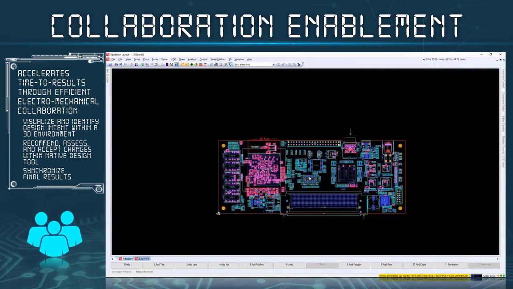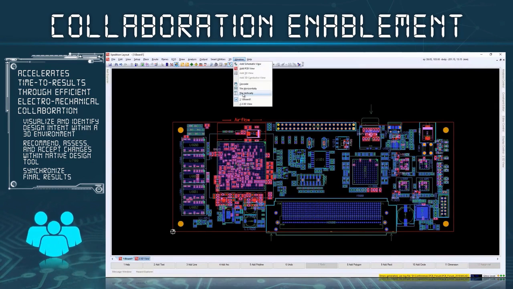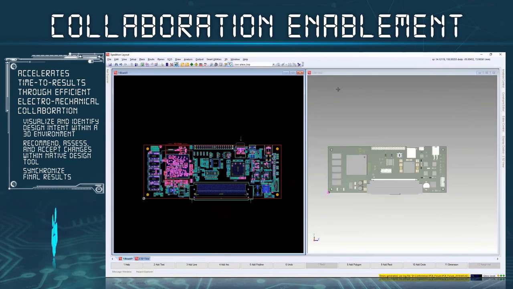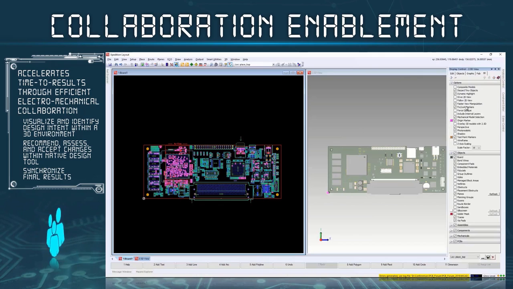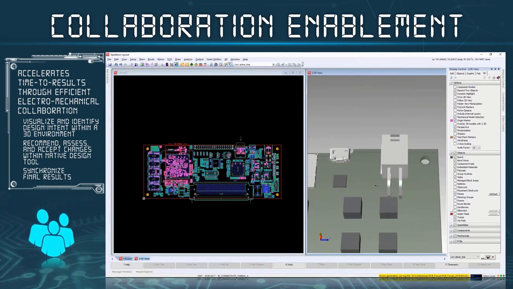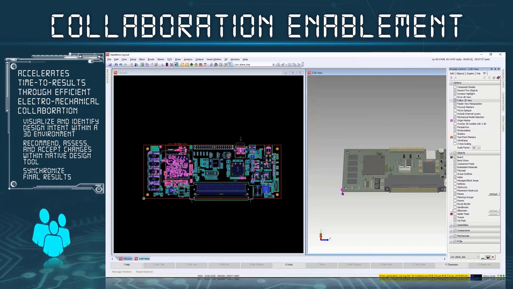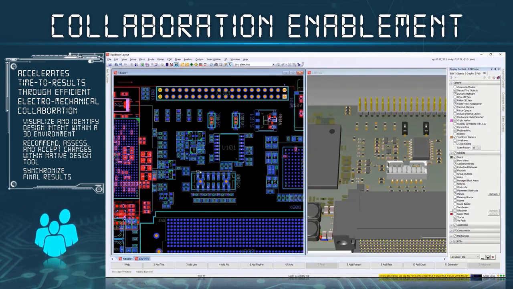Jumping ahead to a completely placed board, let's review quickly some of the other capabilities we can take advantage of in the 3D environment. Using display control, you can set the 3D and 2D views to drive each other. When tiling the windows side by side, you can move a part in 2D and see it move in 3D, showing any X, Y, or Z height DRC violations in real time. Vice versa, you can move items in 3D and see them move in 2D.